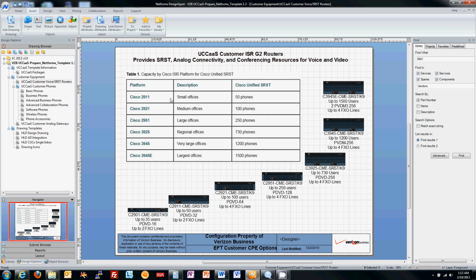But anyway, this was updated, I think last week or something like that, which was the start of February 2013. You have all your routers here, and I tried to just put in generalities. Here's a 3945 up to 1500 users. That's SRST up to 1500 users, 2 PVDMs, and I basically stack these things with PVDMs. So I try to put a reasonable amount of PVDMs in there, PVDM 3s.